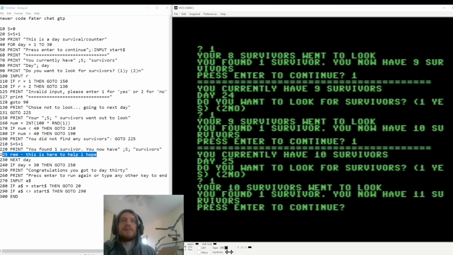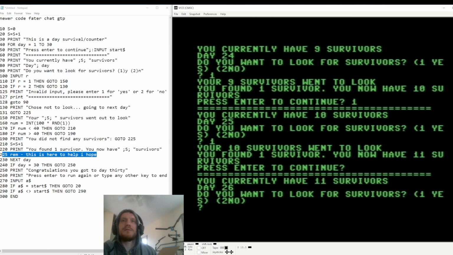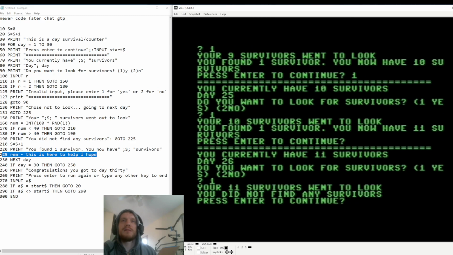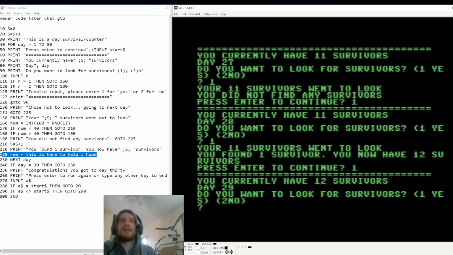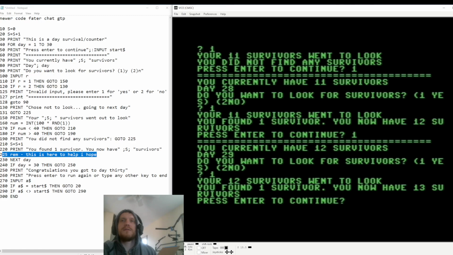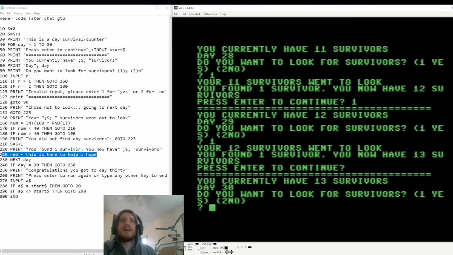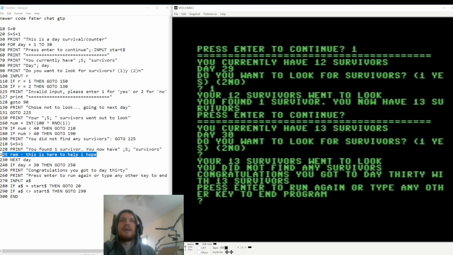But yeah, so we're at day 25. We have 11 survivors, 26, 27. So eventually you get to day 30. Your survivors went to look, you found one, so we ended with 13 survivors on day 30. Then: your survivors want to look, you did not find any survivors. Congratulations, you got to day 30, with 13 survivors. So it tells you, hey, this is how well you did. Press enter to run again, or type any other key to quit the program.